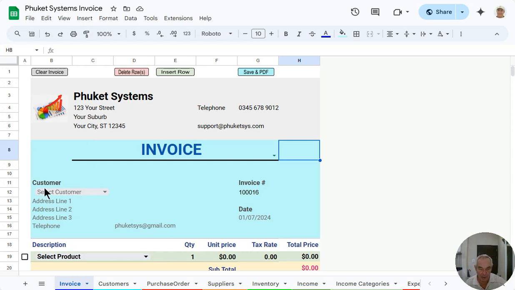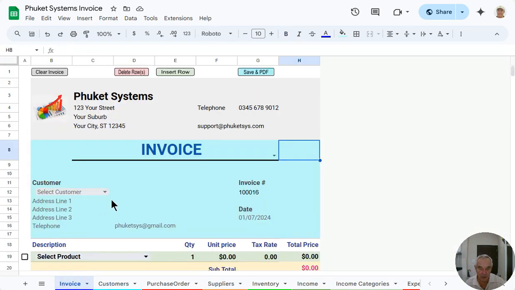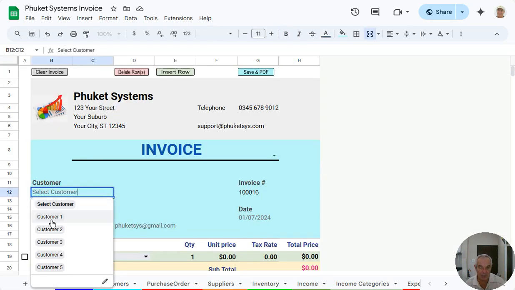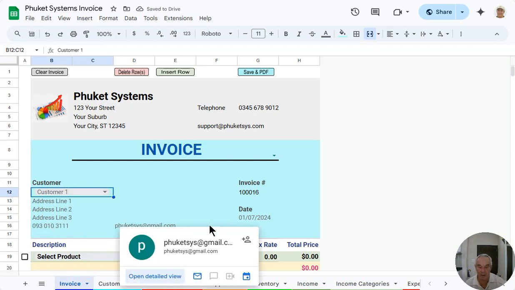Down below that is the option to select a customer. Now, that's your customer table there. We have 5 dummy customers that previously set up. So you enter in on a line by or row basis your customer information, and of course you can amend this as you need if you wish to add more information. So go back to the invoice. You can see here the option to select a customer. I'll select customer 1, and that will bring in their address details, their email address.